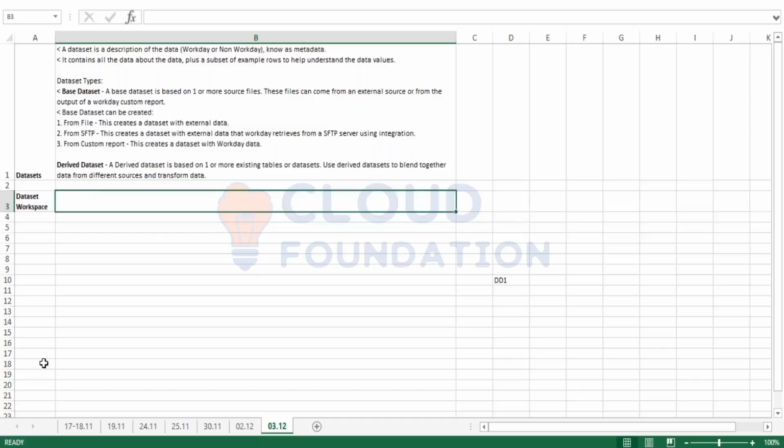So the idea is, if you go to any data set and click on edit, this is what takes you to the data sets workspace. So the edit data set task takes you to the data set workspace, wherein the data set can be manipulated.